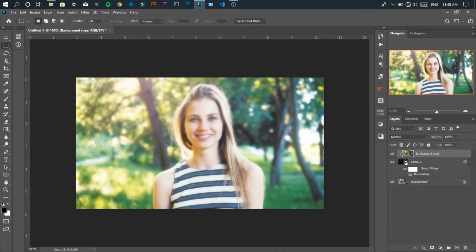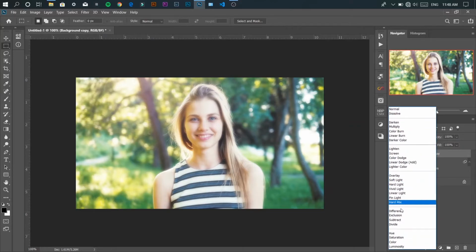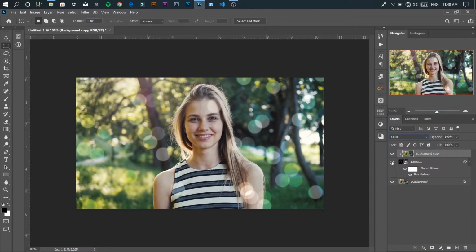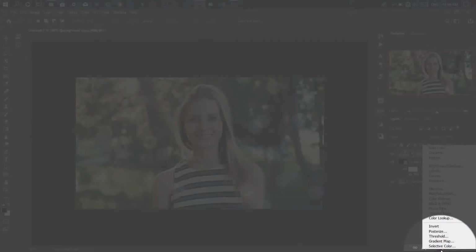We need only the color, so what do we do? So, change the blend mode from normal to color. If we need some additional color like red, green, blue, so what do we do? Curves, right? So, click on adjustment layer icon and choose Curves.